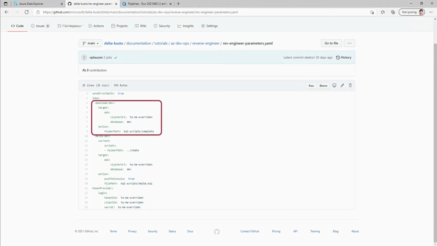The first job, download dev, is going to basically take all the configuration and push it to a folder path over here. So we define a target, but we don't define a current. When we don't define a current in Delta Kusto, by default the current is empty. So it will compare the dev database with an empty database and will basically reverse engineer the entire thing. The second job defines the current as what's defined in the state folder, where we've seen we have a script defining the database, and the target is the same target. There are two actions. We push to the console, and we push to a single file called delta KQL, which we looked at.